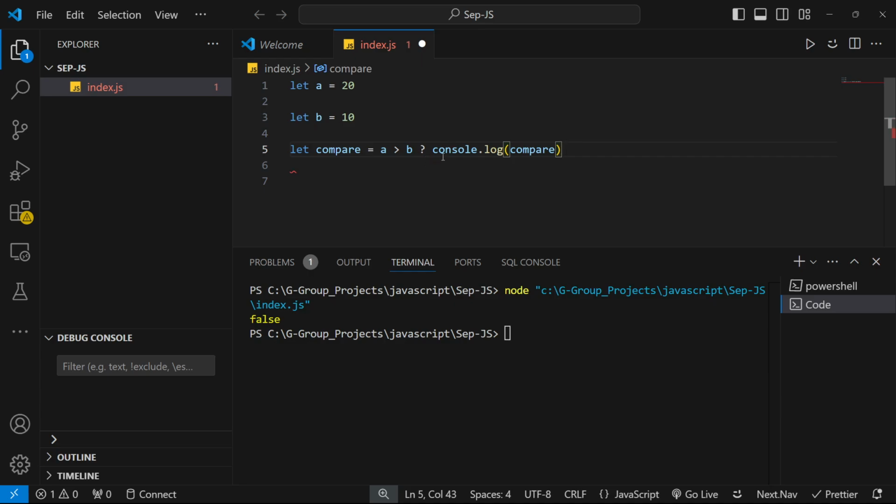If A is greater than B, print this statement. Or else, the second statement also would be the same. But you guys need to understand this thing.